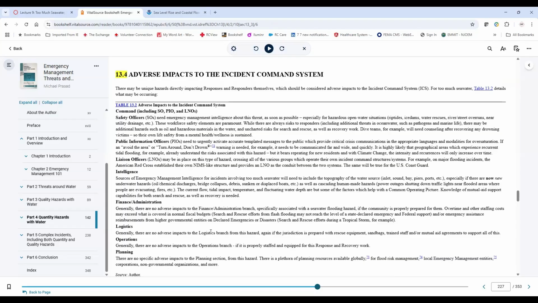And then those same PIO things for turnaround, don't drown. When it's salt water or seawater that's flooding the streets in communities, it's the same as if it was freshwater kind of a thing. But it might be more repetitive in some of those communities that are used to flooding, and then more recurrent based off of sea level rise. You know, it's happening more frequently, in other words.